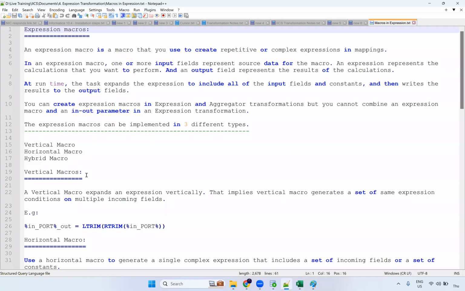We have three types of macros. One is vertical macros, another is horizontal macros, and the third is hybrid macros. Hybrid macros is nothing but a combination of vertical and horizontal. So what is vertical? Whatever logic we are going to write, the macro expands the expression vertically.